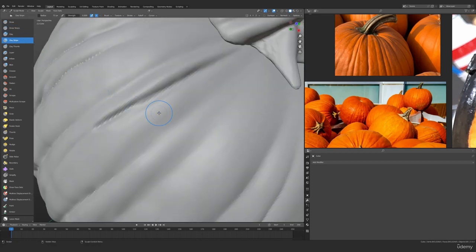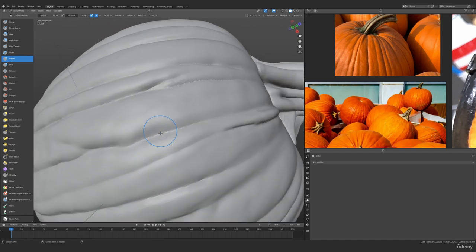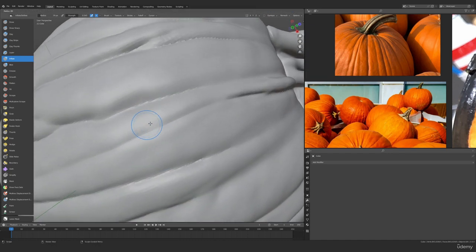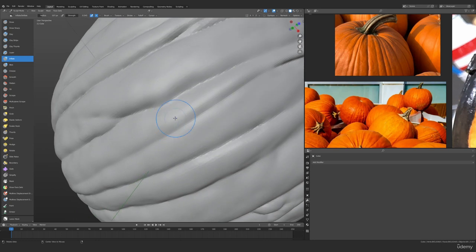So let's try the clay strip, because this is one of my favorites. Obviously, clay strip is not going to give you rounder results. So maybe with the inflate, we can actually do it. Let me increase the strength. And yes, we can use the inflate. I mean, the commentary that I'm doing right now is kind of weird. But yes, we can just focus on sculpting instead of my voice.